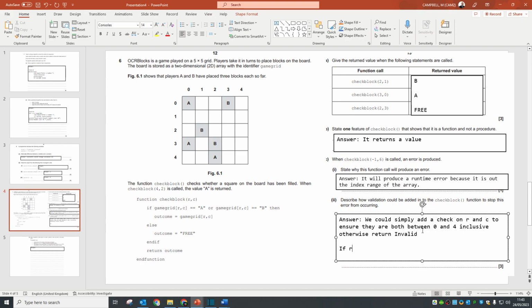That means including 0 and 4 on R and C to ensure they are both between. So if R less than 0 or R greater than 4 or C less than 0. I mean, I'm just doing the code. I don't know if you necessarily need to do this. I'm just return invalid would be something like that. And it's ors not ands because if any of them fails it. Less than 0, greater than 4, less than 0. Yeah, that would be it. But I'm just writing that in case in another exam you get one that says write it. Well, there you go. I've added that. You would obviously do that first before you check gamer grid. You would do it right here. But yeah.